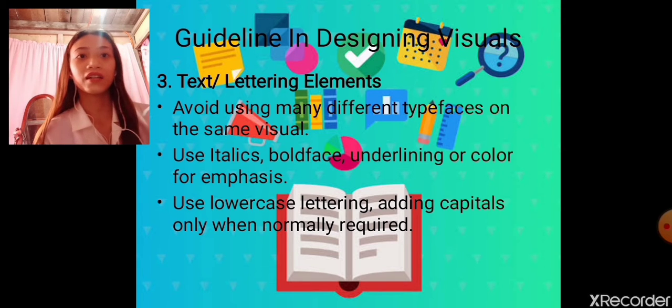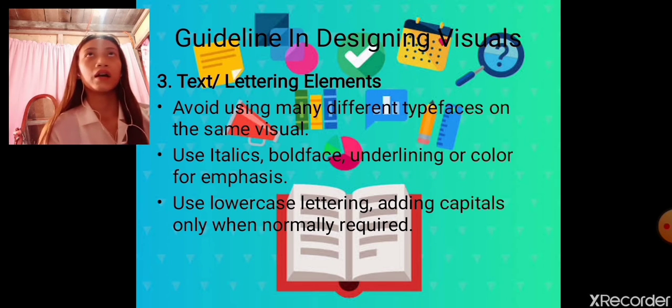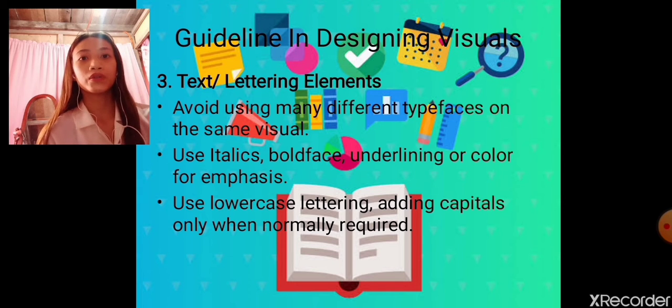Next is text or lettering elements. Avoid using many different typefaces on the same visual. As what I said, don't use different typefaces or text, because kailangan po natin maging presentable yung pagpapresent ng ating visual. Because the more presentable that we present to the children, madadala nila ito hanggang sa kanilang paglaki.